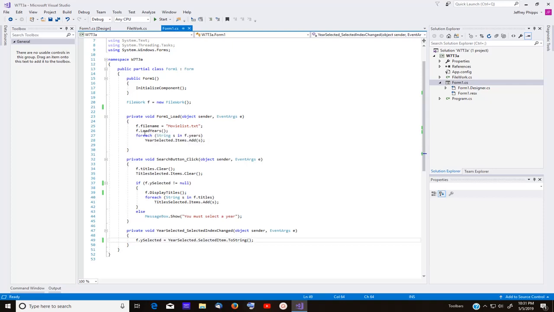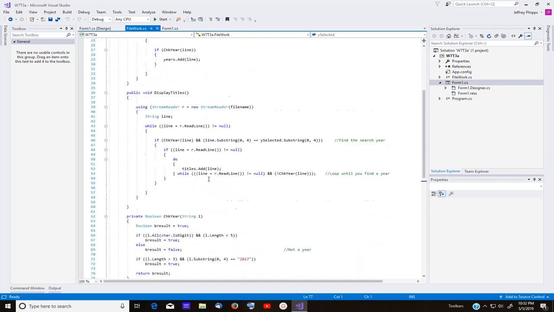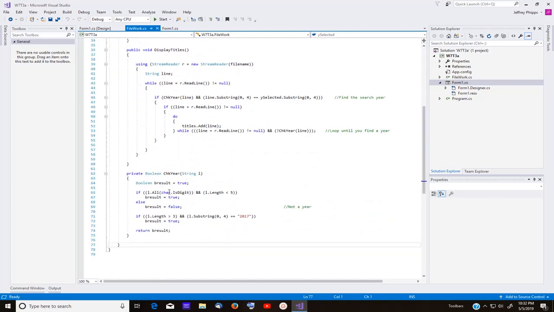The load years method is called, and in load years it sets a line, uses stream reader, reads in various different lines in a loop, a while loop, checks to see if it's a year. If it is a year, then adds the line to the years list, which I set up here. Now this check year method is down here, and it makes a few different checks and returns true if it is a year and false if it's not a year.